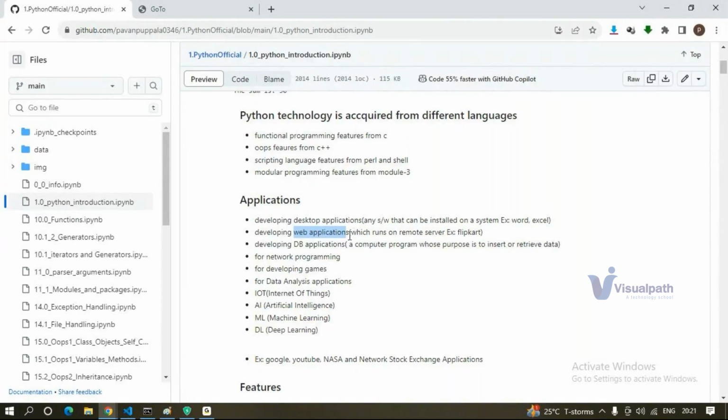So web applications are nothing but applications which are deployed on a server. For example, take the Flipkart application. It is deployed in some other location on a server, and using the URL, according to the domain name and the application name, we can access that application from the server.